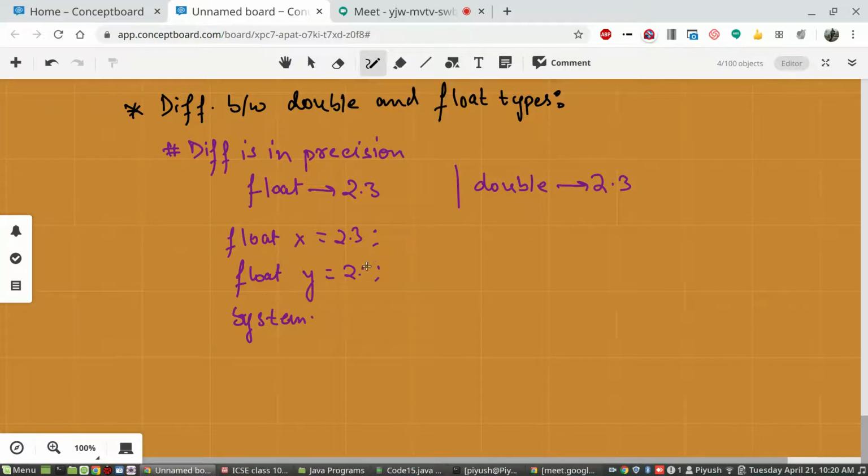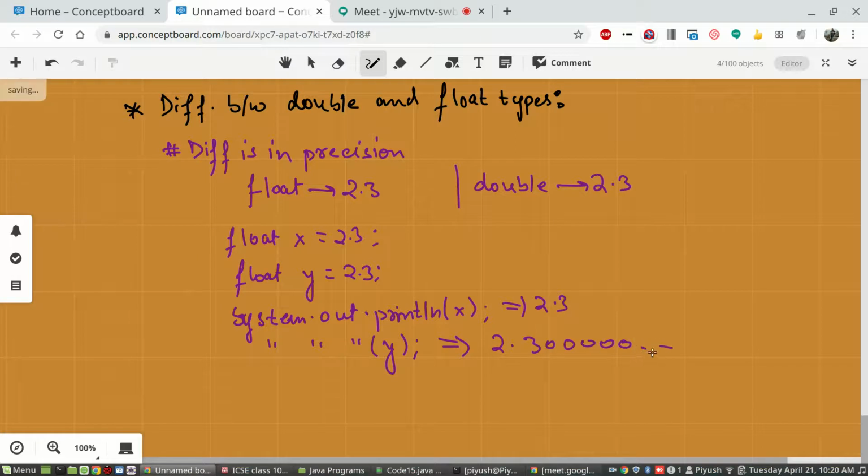And then you try to print using system.out.println, you print x, and the next line the same thing, you print y. You will see, when you see the output, this will display something like 2.3. However, this will display something like 2.3000000 to, I think, 7 or 10 decimal places. I don't remember exactly. So what does it mean?